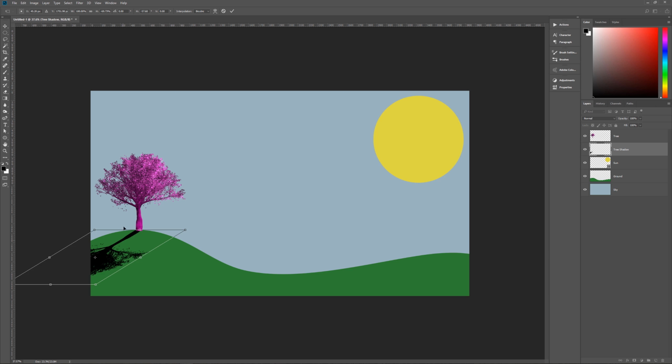What I'm going to do is go into this puppet warp up here, and now I can grab this and make it follow the contours of the hill more, like so. So yeah, now we have a tree shadow that is following the contours of a hill that it's sitting on.